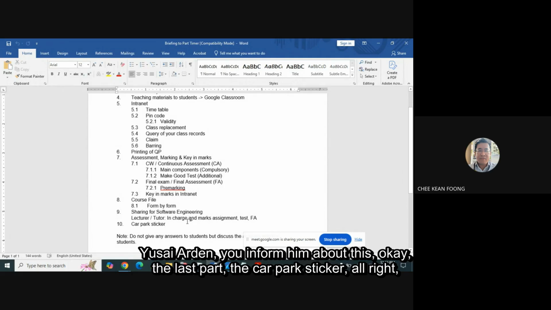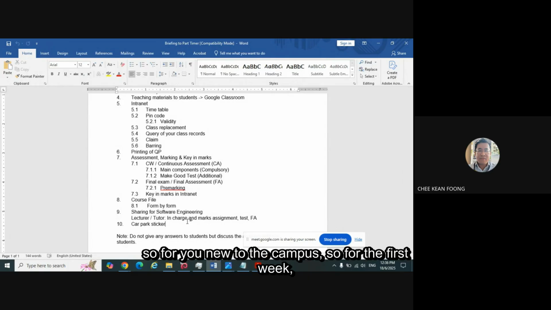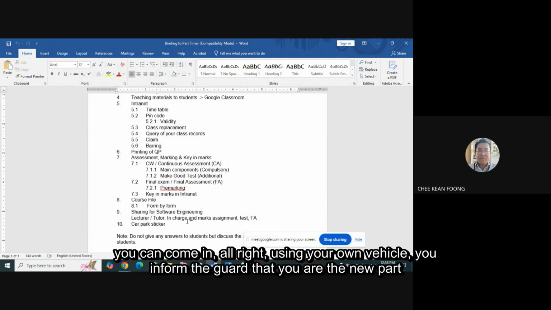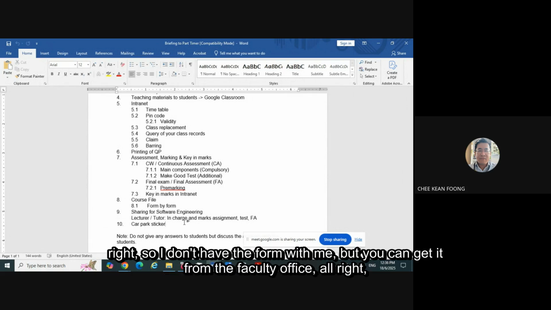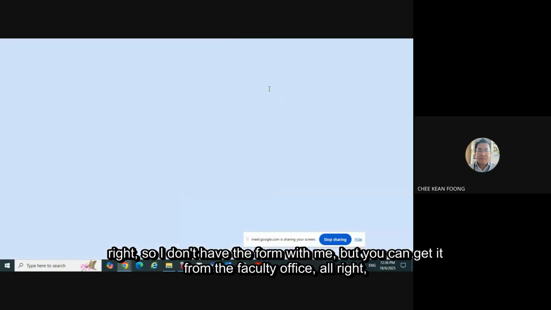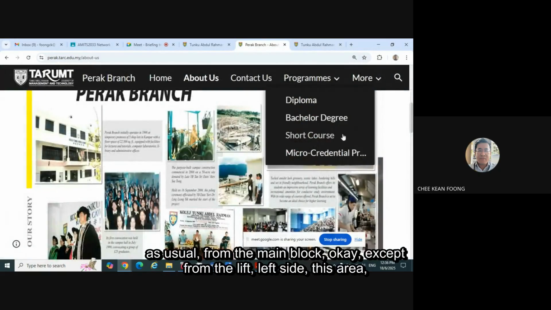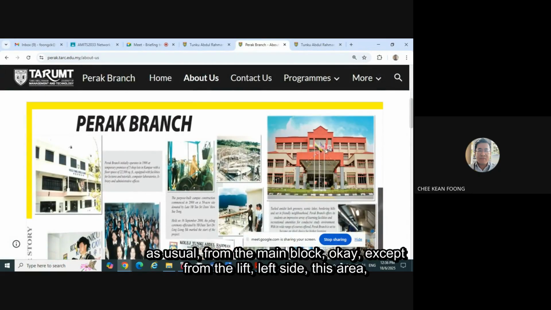The last part, car park sticker. For those of you new to the campus, for the first week you can come in using your own vehicle. You inform the guard that you are the new part-timer. They will allow you to drive in, and then you can apply for the car park sticker. I don't have the form with me, but you can get it from the faculty office, as usual, in the main block.